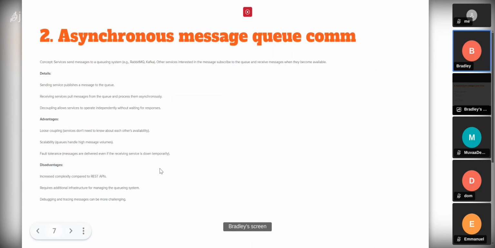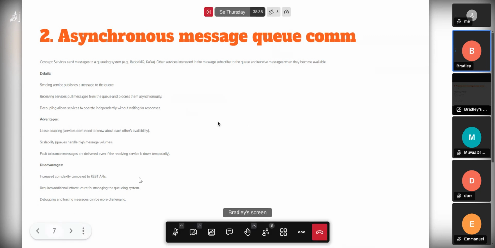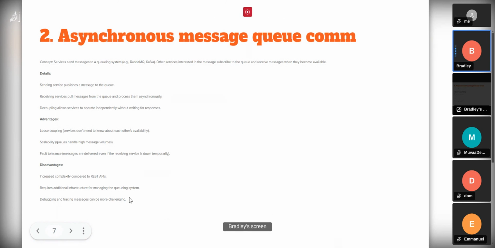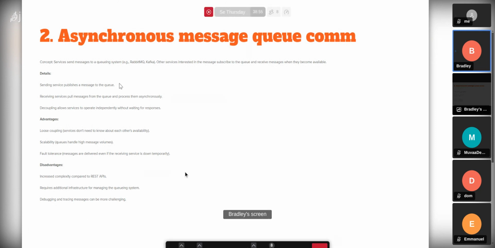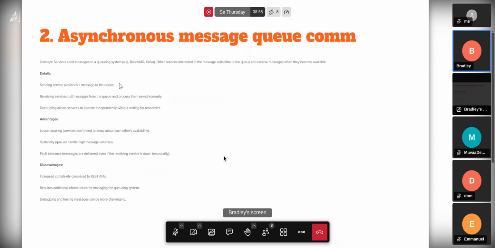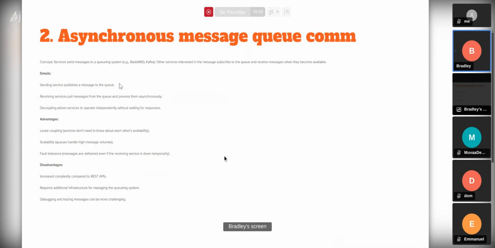Okay. The problem it causes is increased complexity in relation to the REST API method. It requires additional infrastructure for managing the queuing system. And debugging and tracing messages can be more challenging. So it comes down to your way of designing. You have to really put a lot of thought into the messaging queues and the asynchronous properties.